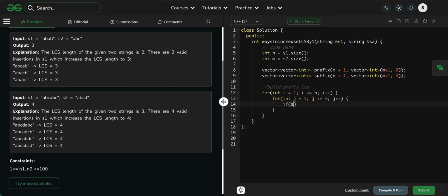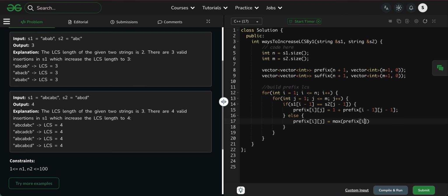If s1 of i minus 1 is equal to s2 of j minus 1, then prefix of i j is equal to 1 plus prefix of i minus 1 j minus 1, else prefix of i and j is equal to max of prefix of i minus 1 and j, and prefix of i and j minus 1. Simple, correct.